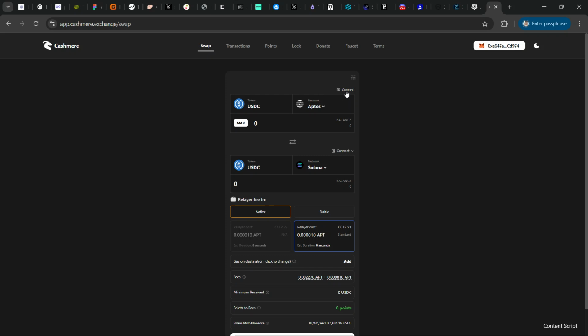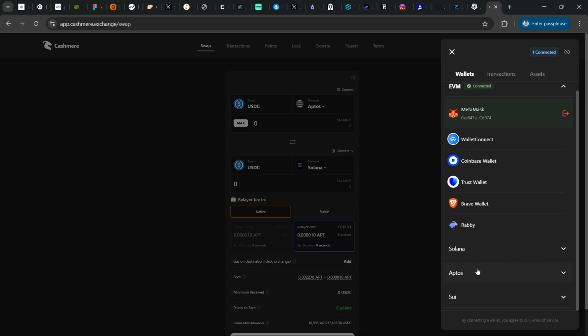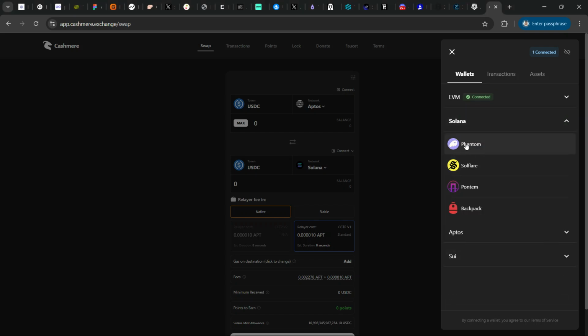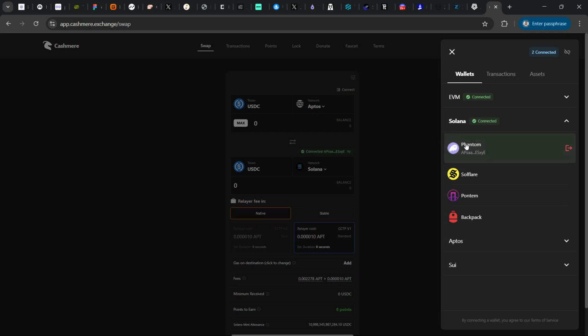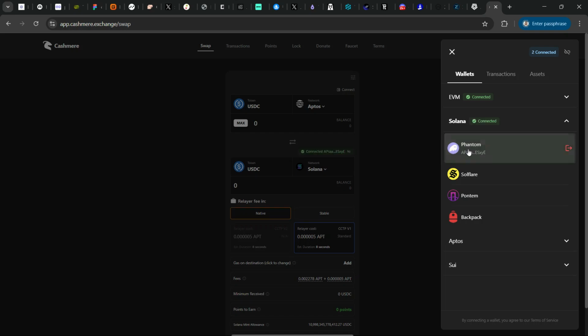Now for Aptos, if I want to use Aptos, I can click Aptos here. Now if you come down here, you see it will ask you for Solana, it asks you for Aptos, it will ask you for Sui. So let's connect each wallet one after the other. Now let's connect Phantom, which is for Solana. So for Solana, I've connected Phantom.